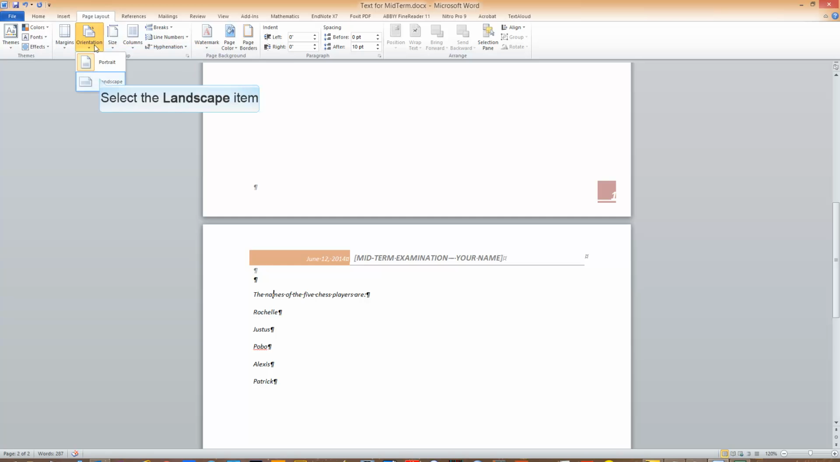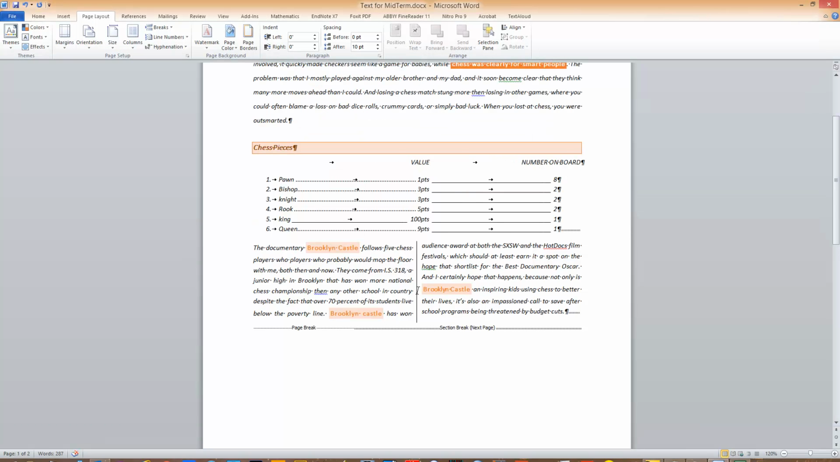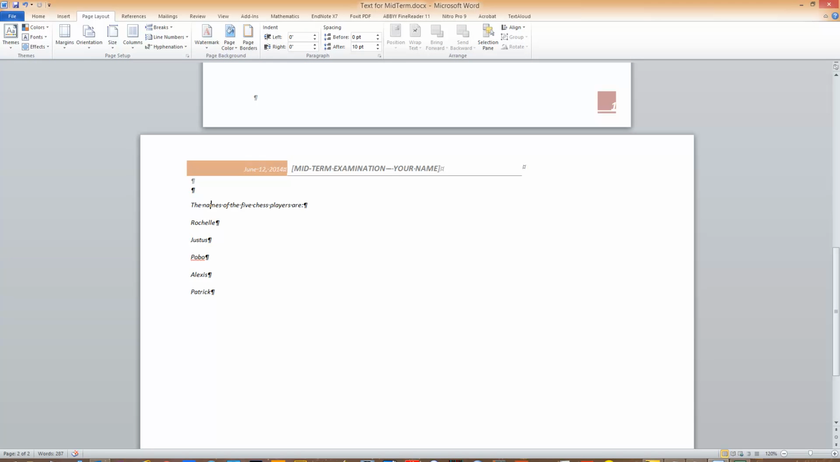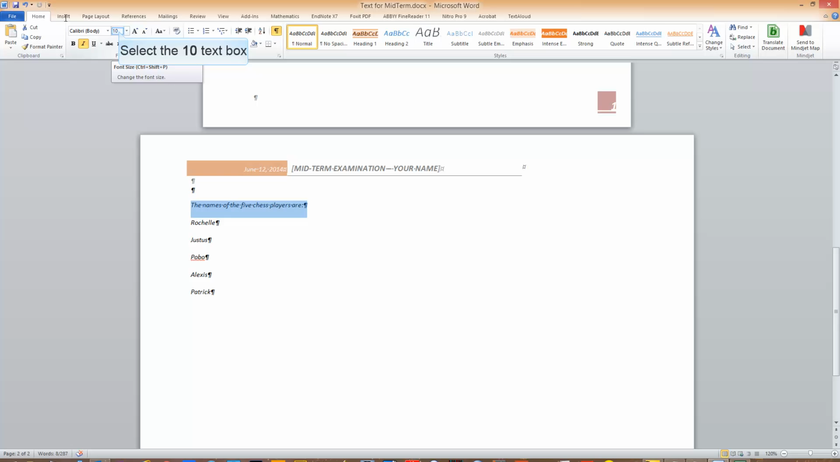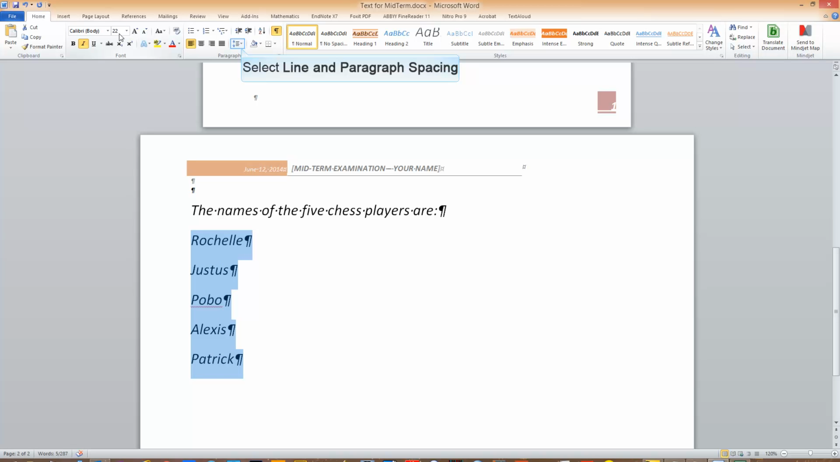and this remains in portrait. For the second page, all that is required for me to do now is to format it properly. So this should be size 22. Home tab, size 22. And this should be size 22 as well. The line spacing for these should be 3.0. Line spacing 3.0.